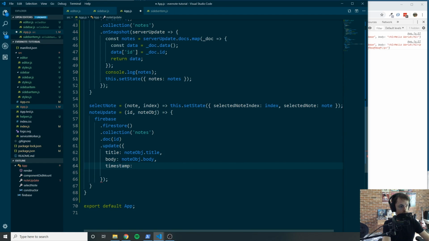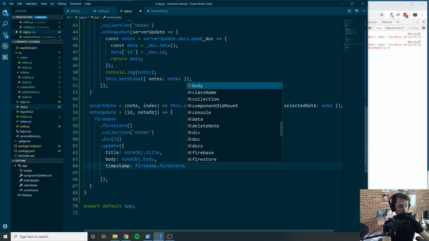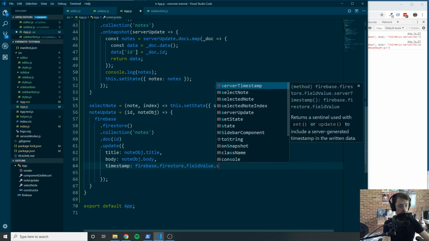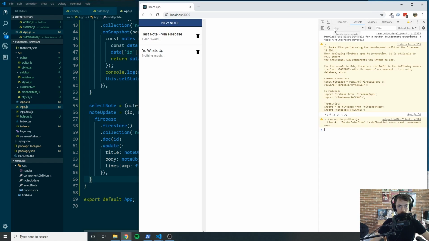is going to be equal to firebase.firestore.FieldValue.serverTimestamp. And what this is going to do is it's a Firebase function that's going to generate a timestamp for us on the server. So we don't have to worry about trying to create a date time object and all of that. It's going to handle it for us. Okay, cool. So I'm going to save this. And let's test this out.